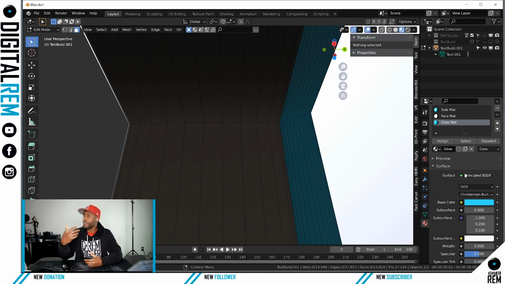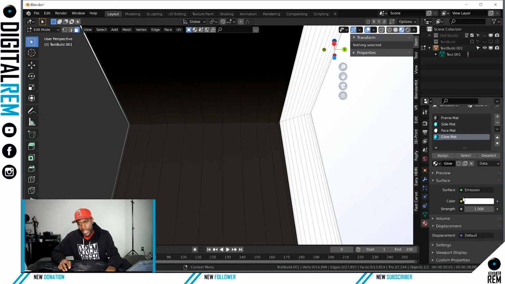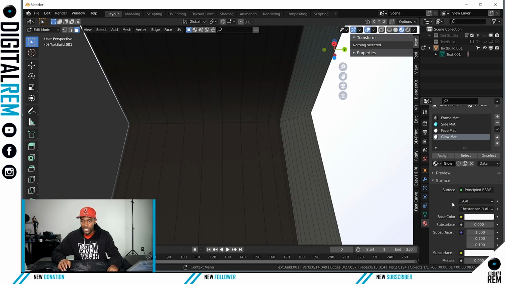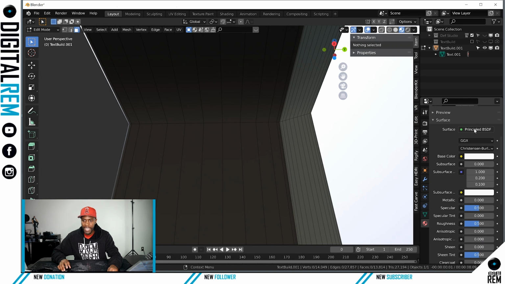Just like when you turn the lights on, it's emitting light. Keyword emission, it's emitting light. The emission shader is exactly what you want. So we're gonna go to emission shader here. Boom. Now you see that the options change. When we had principal BSDF, it's like this, and we had all of this metallic, all of this stuff.